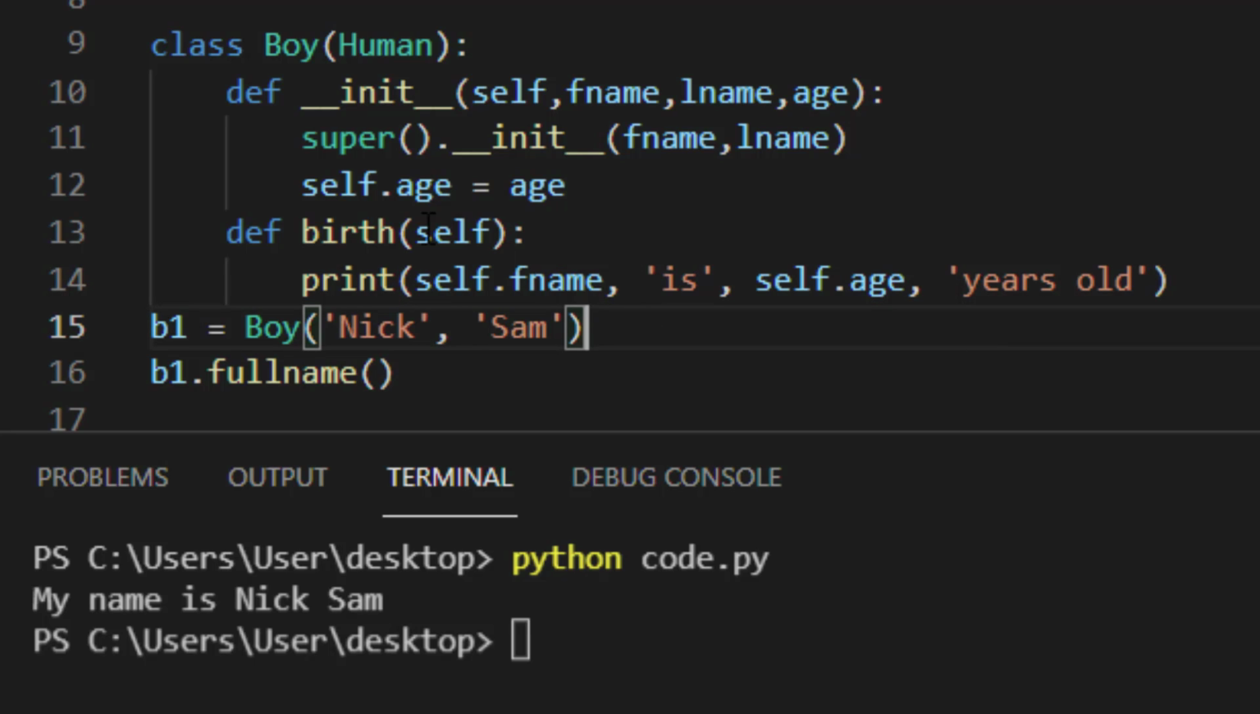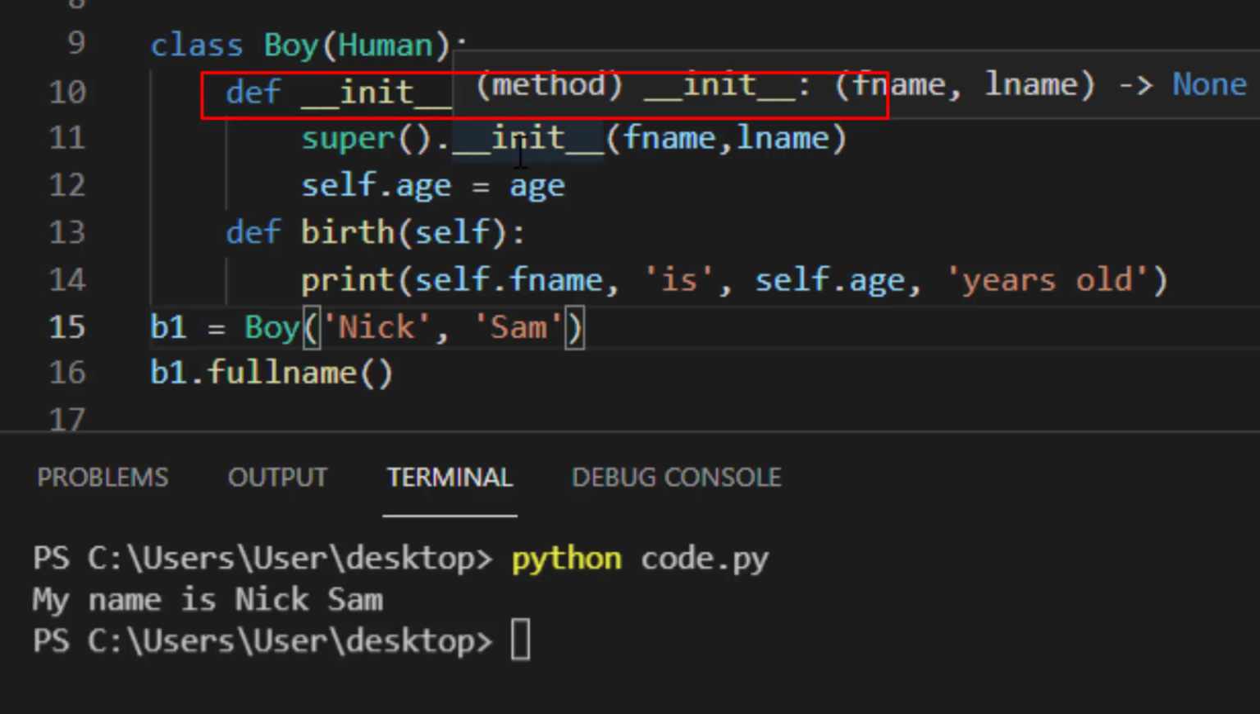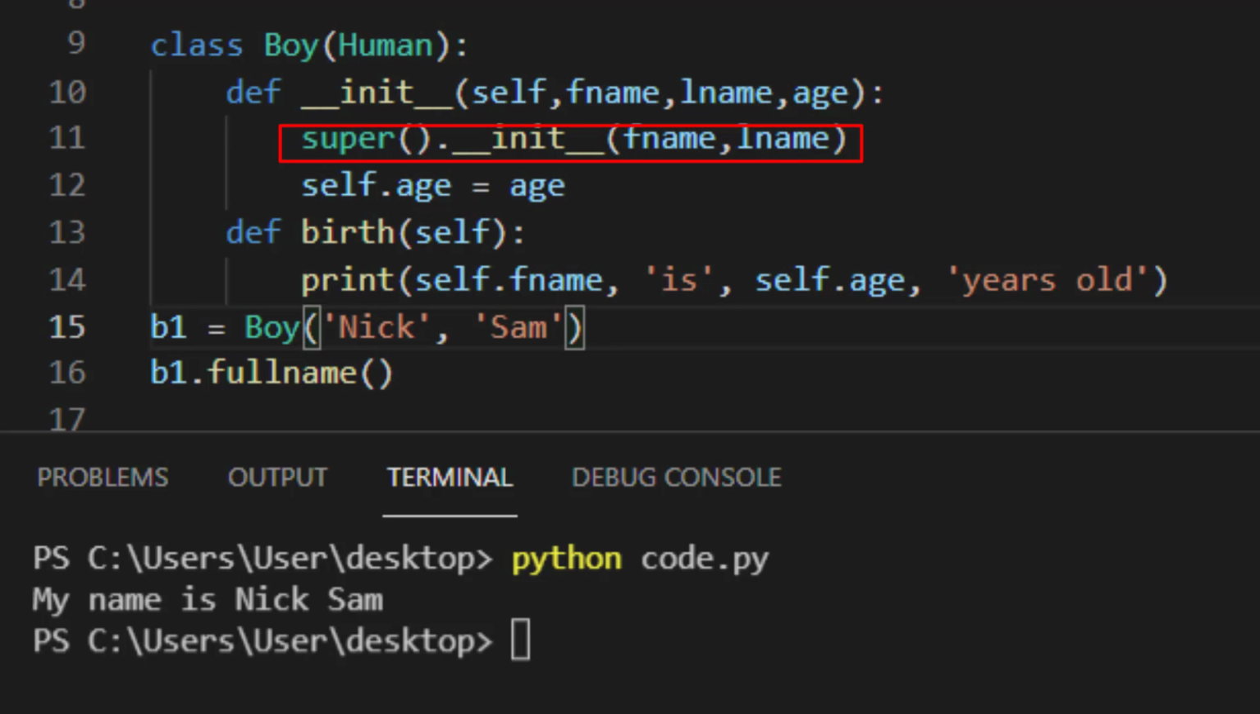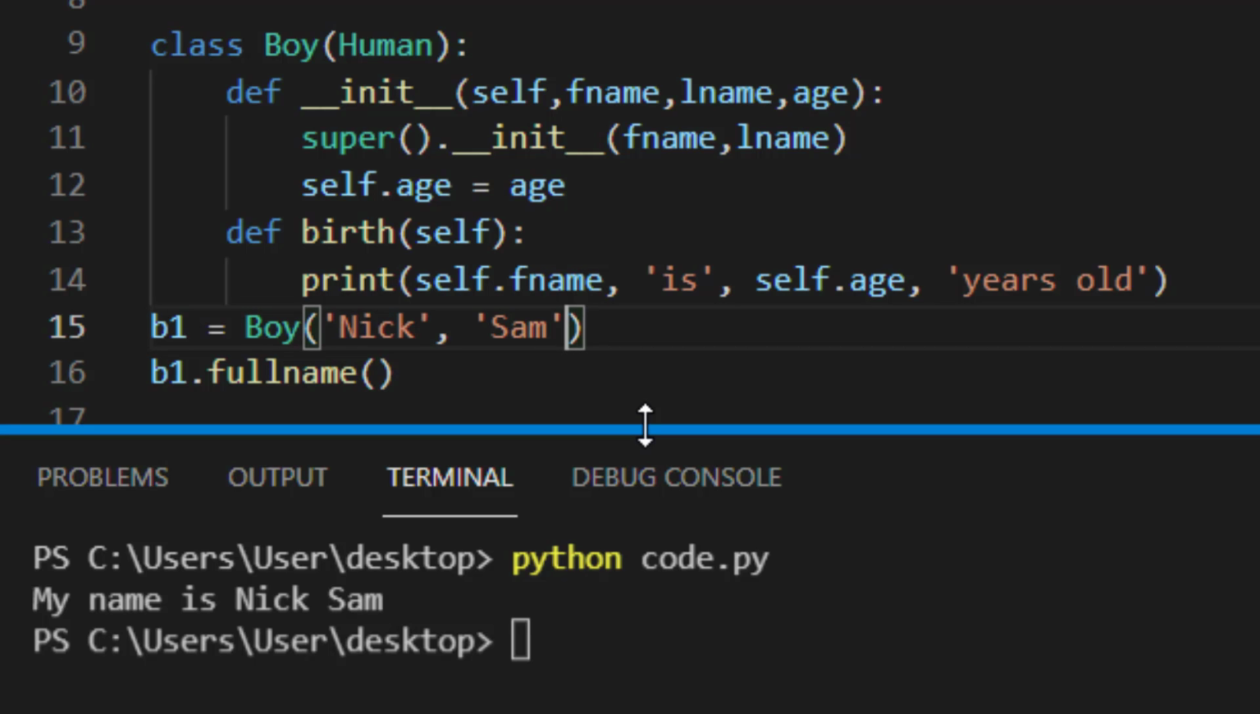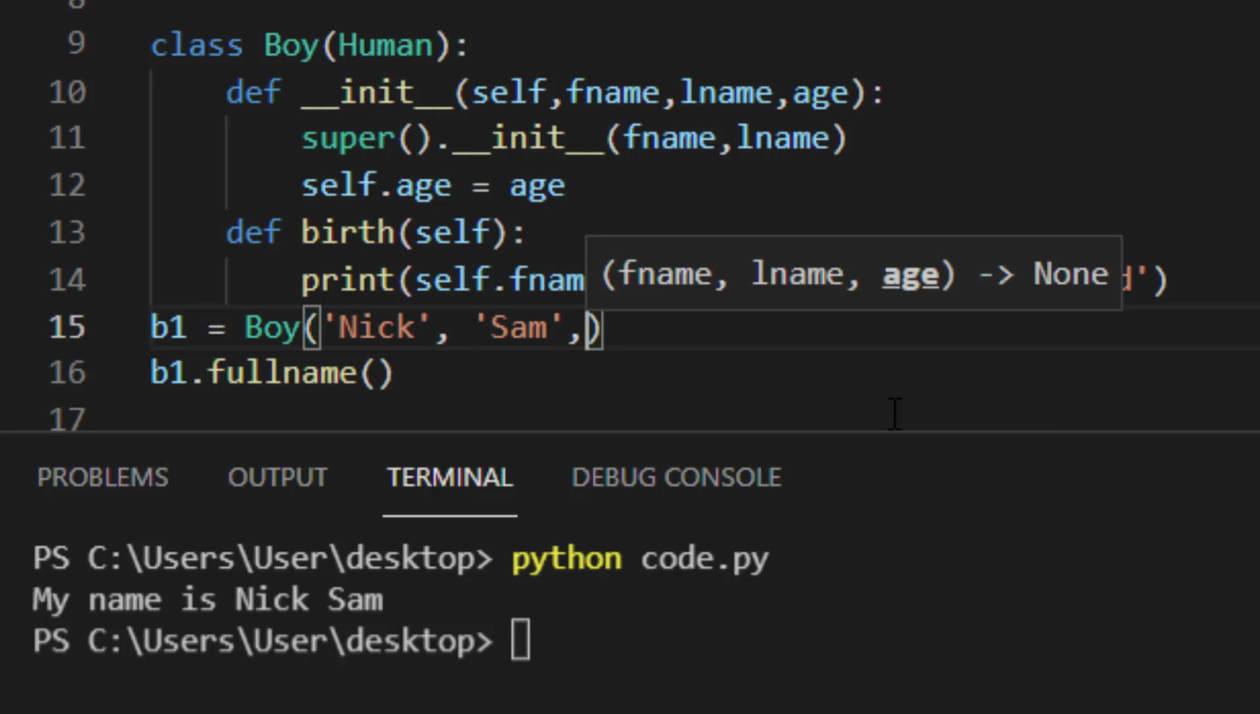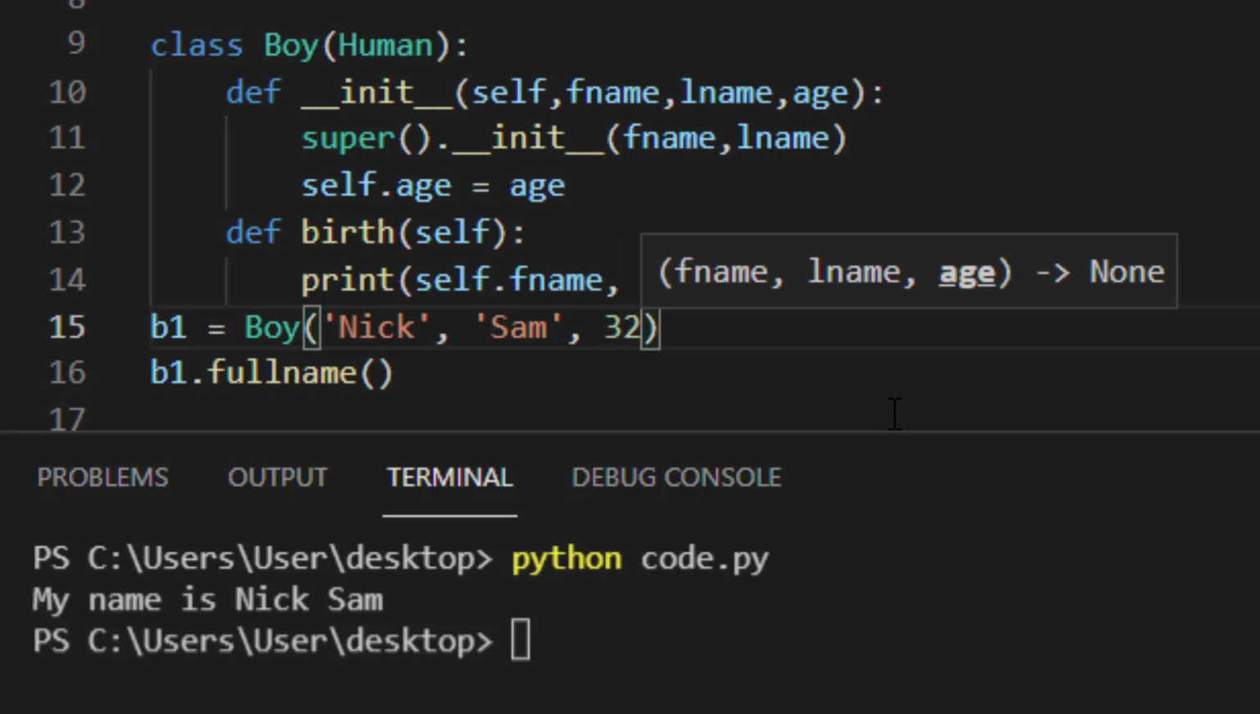So what am I doing here? I've created a child class which is boy, and that child class is inheriting the properties and methods of the human class, and under here I'm defining the init function for the child class, but I'm still telling the child class to retain all the properties and methods of the parent class human. And over here I'm creating an instance of the child class b1, and I have boy, I have Nick, I have Sam, and it's expecting one more parameter, which is the age, which I added here. So over here I'll just give it the age, okay. So I'll say the age is 32, and I'll save this.